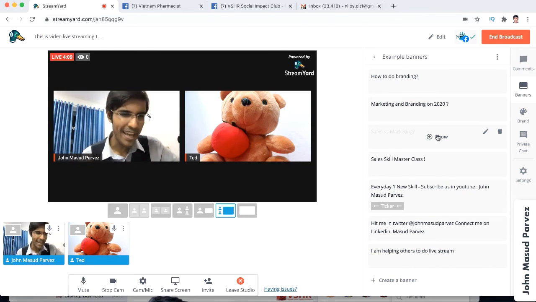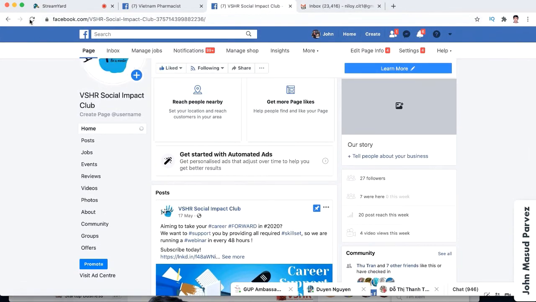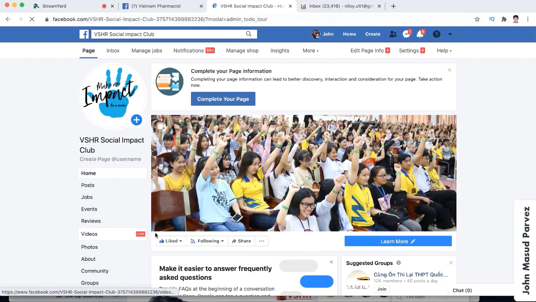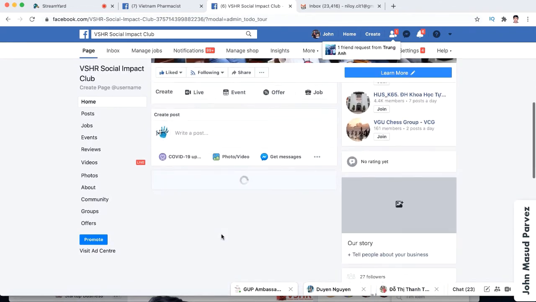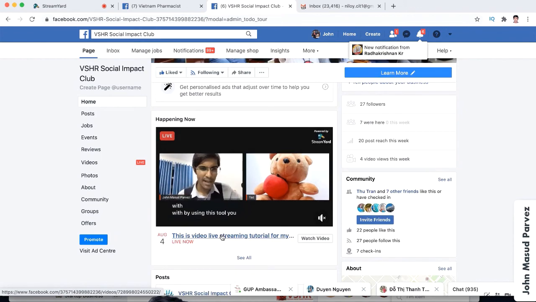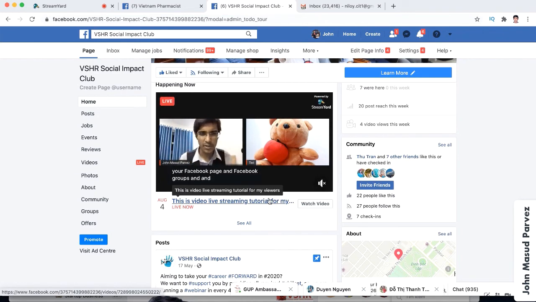So like this, by using this tool, you can do a stunning amount of social media, and it's super easy in your Facebook page and Facebook groups, and even your personal profile. So let's go and have a look at how it looks. I'm going to go to the page first, and I'm going to refresh. And you can see that the videos, there is a live option going on, and I'm going to scroll down, and you can see that our video is live already in Facebook. You can see that this video is a live streaming tutorial. So you can see the title I put on has appeared over there already.